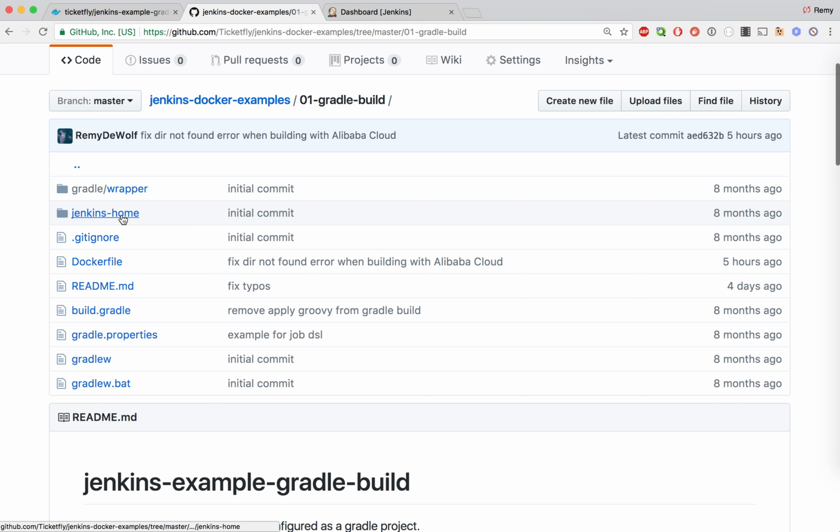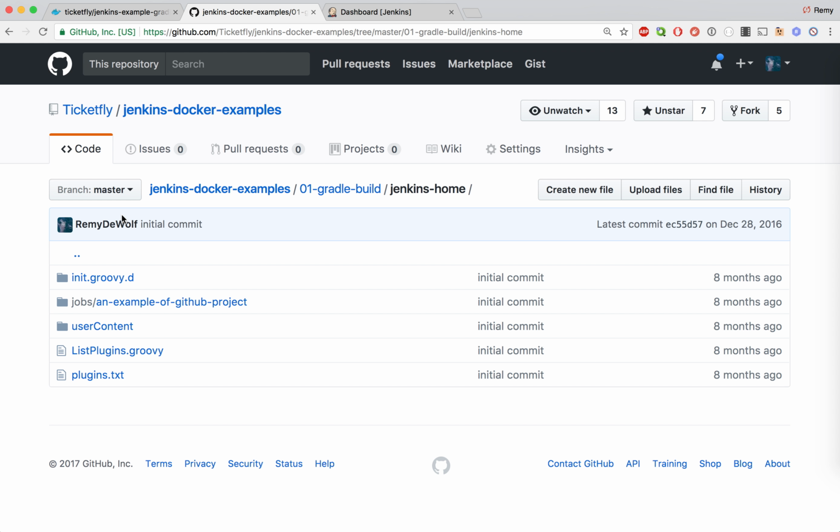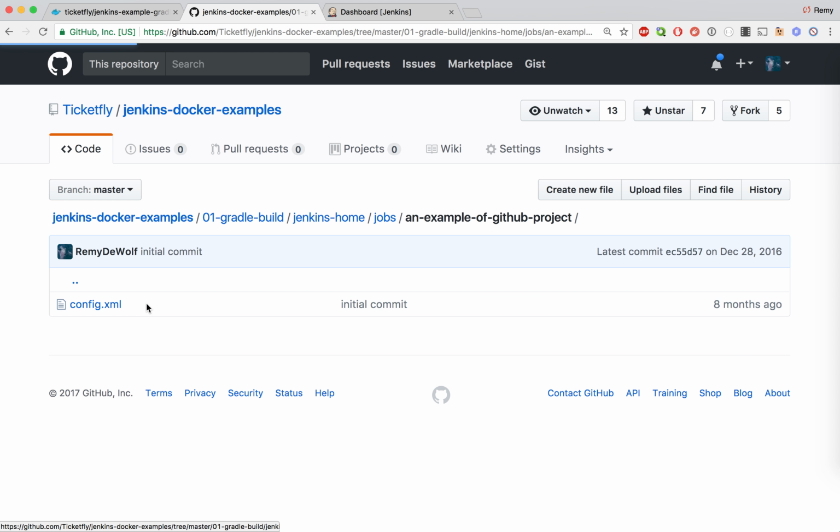There is a Jenkins home folder, and this is what you find that is deployed when you start the Jenkins. There is a folder jobs, and this is where you can put the jobs that will be deployed when you start Jenkins. The jobs are stored inside the Docker image. The job is defined into an XML file, and it's called config.xml. So this is the Jenkins way of storing the job.